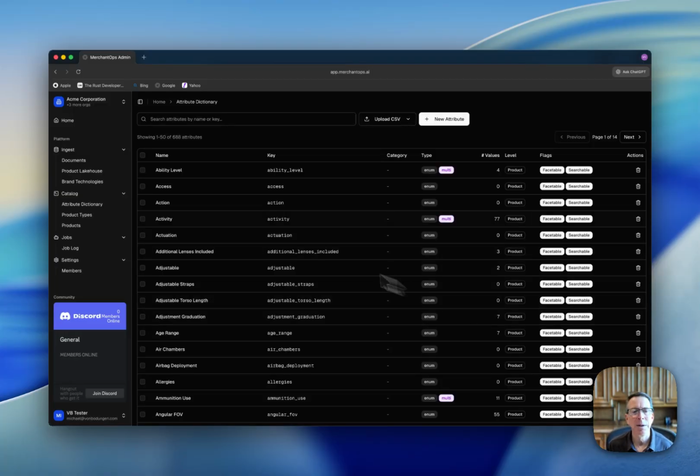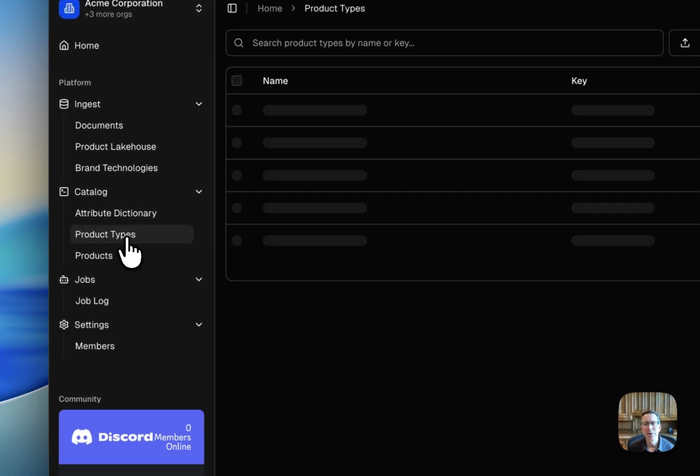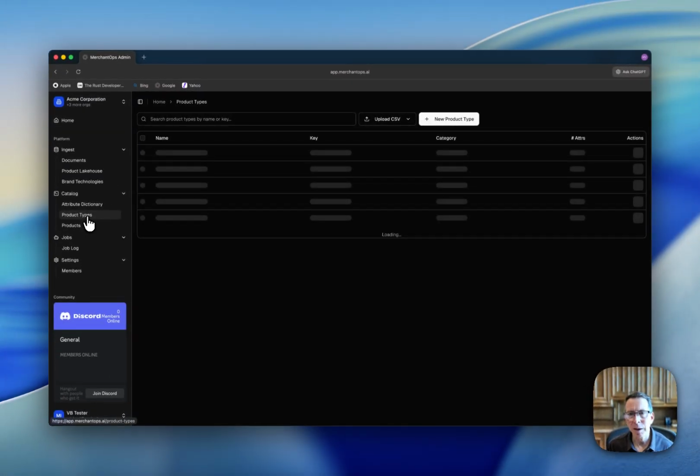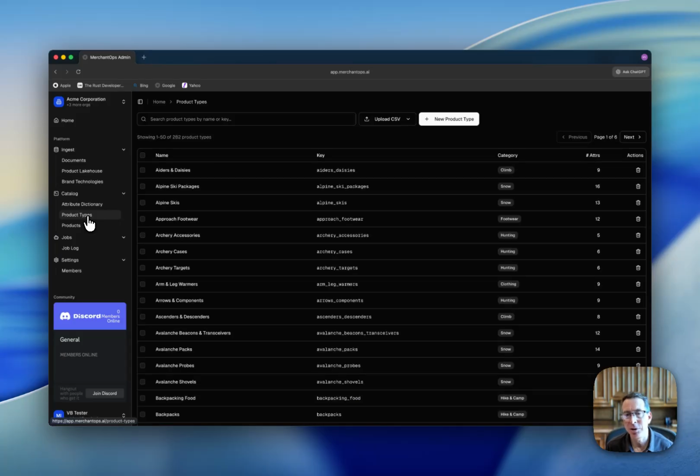Once your attributes are set up, then you can create what are known as product types. Product types are essentially the type of product. They're a group of attributes that collectively represent a product. So, for example, one product type might be running shoes. One product type could be coolers. One product type could be archery cases, avalanche packs, etc. And again, this is just a good way to have consistency across the products. That makes it easier for your customers to evaluate products side by side when they can compare the different attributes that you capture about them.